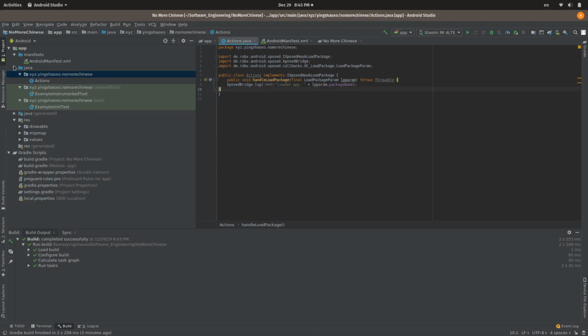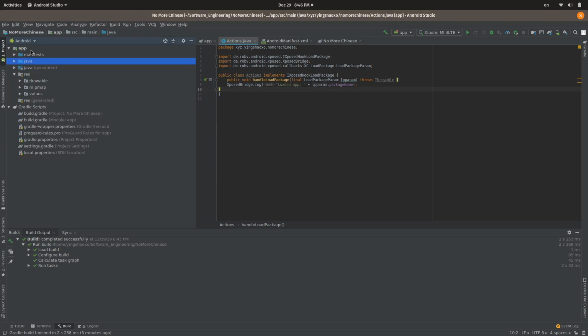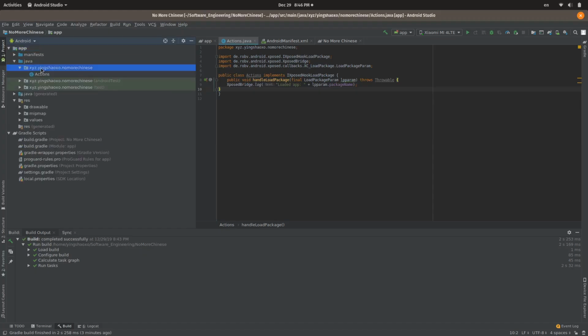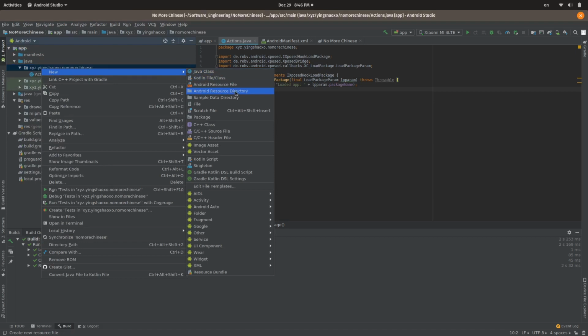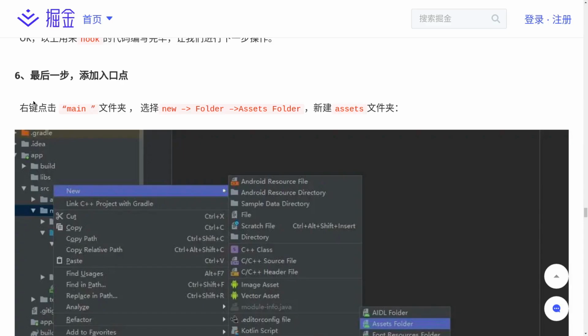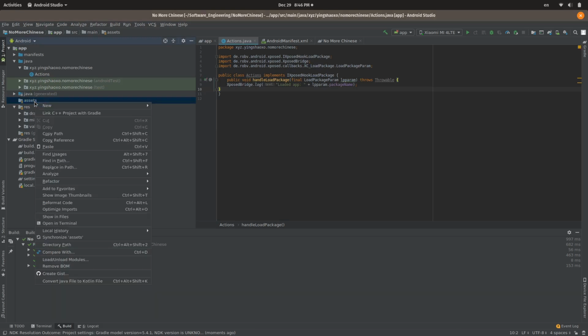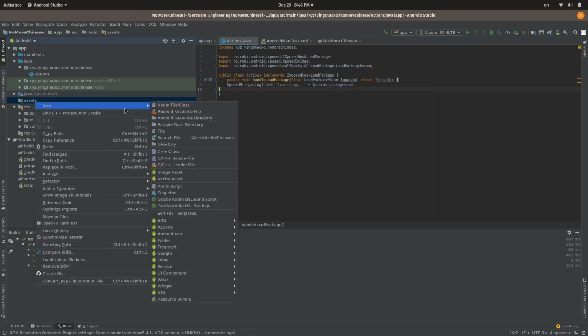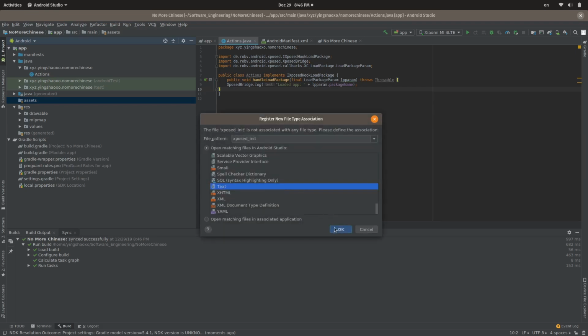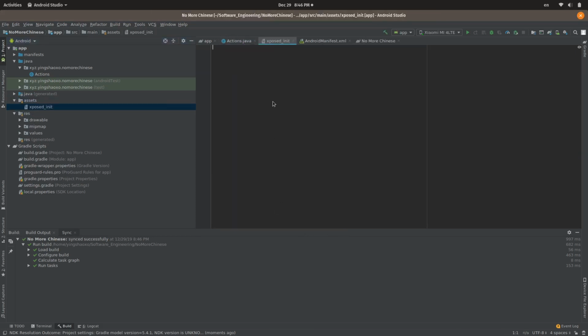Oh yeah, but we don't have that. We don't have an assets folder. So we will create one of that folder, an assets folder. Okay. We get that. Right click that thing, then choose a file. The file name is xposed_init. Click the OK button, choose the text type. Alright, now we are in it.